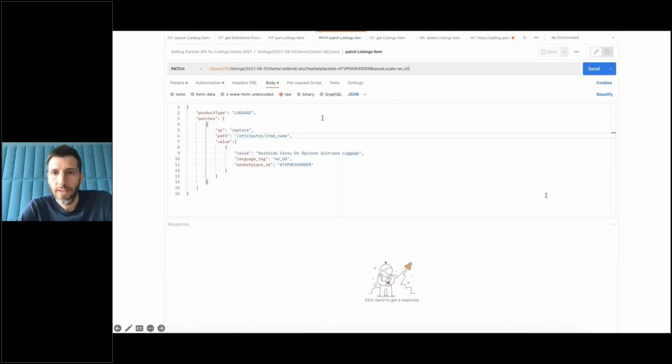So next, let's check how the patch operation from the listings item API works. Since we want to update a single attribute from the SKU, this approach is recommended instead of submitting all the data using the put operation. We specify the type of change we want to do, in this case replace, the path of the attribute you are updating, and the new value.